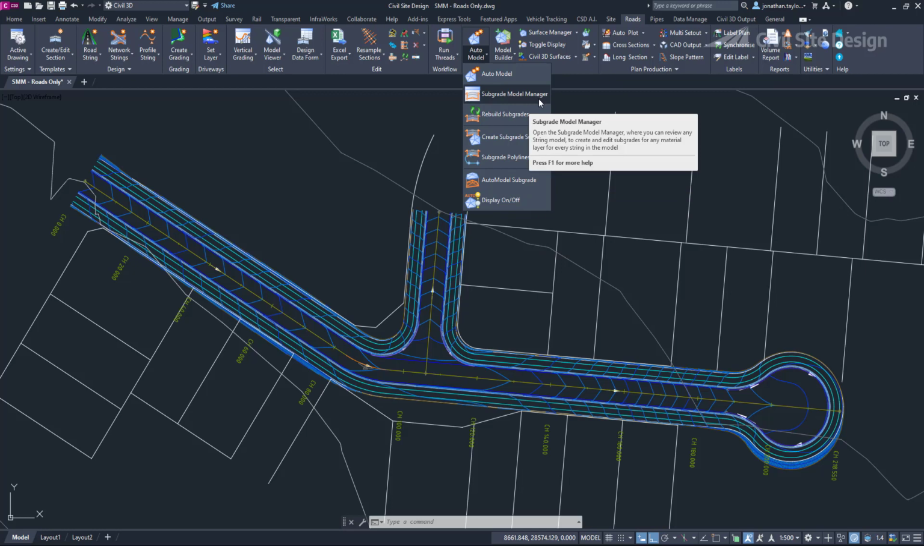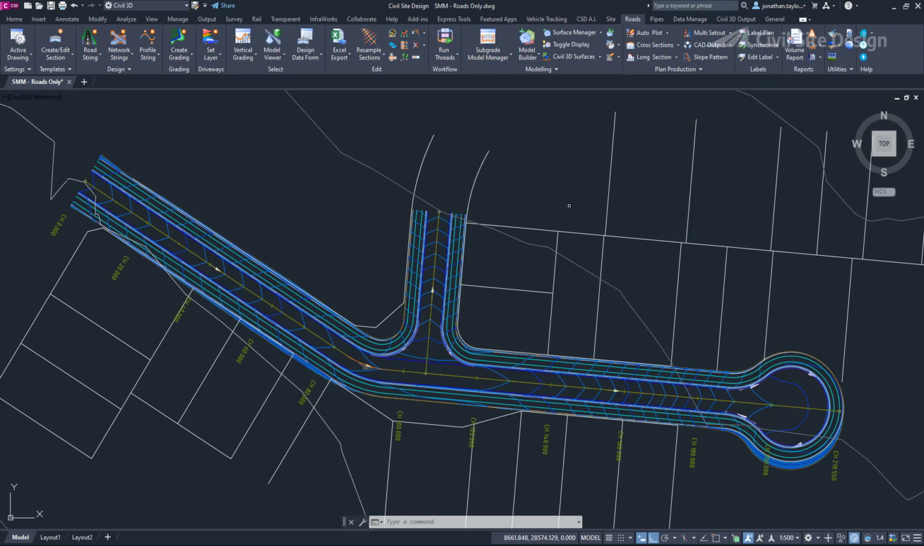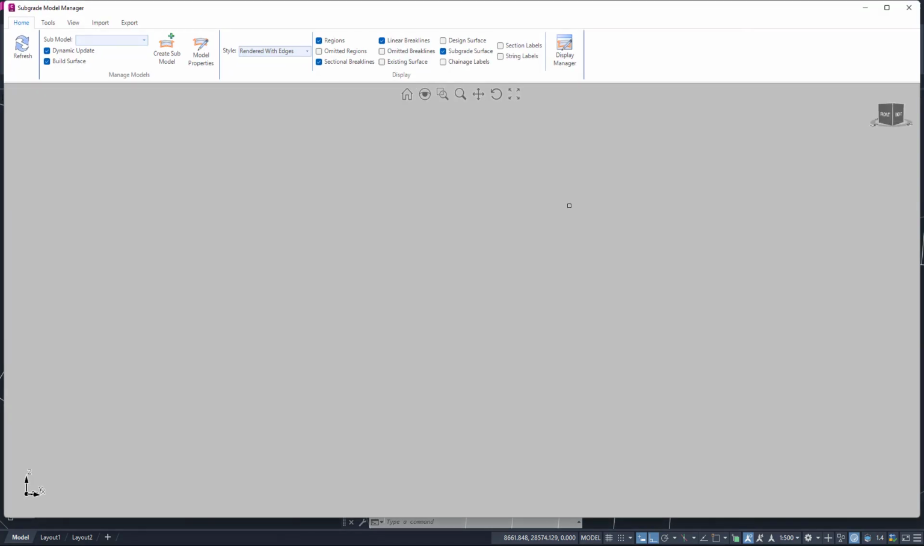Subgrade Model Manager is an environment where we can now completely refine the subgrade model of any model, including model builder models within Civil Site Design. When Subgrade Model Manager first loads, you're going to be creating your first subgrade model. Now, to do this, we go over to the Create Submodel button.